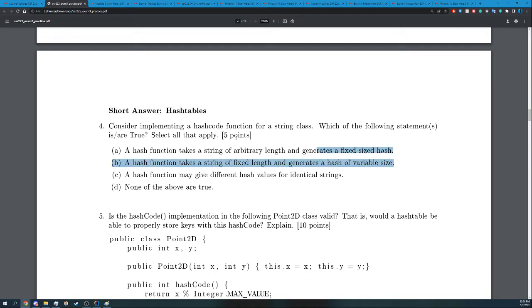B is incorrect. Okay, so it's the opposite of A. A hash function that takes a string of fixed length and generates a hash of variable size. It's the opposite of A, therefore, no. This would definitely be wrong, mainly because a variable size hash is not useful to us.